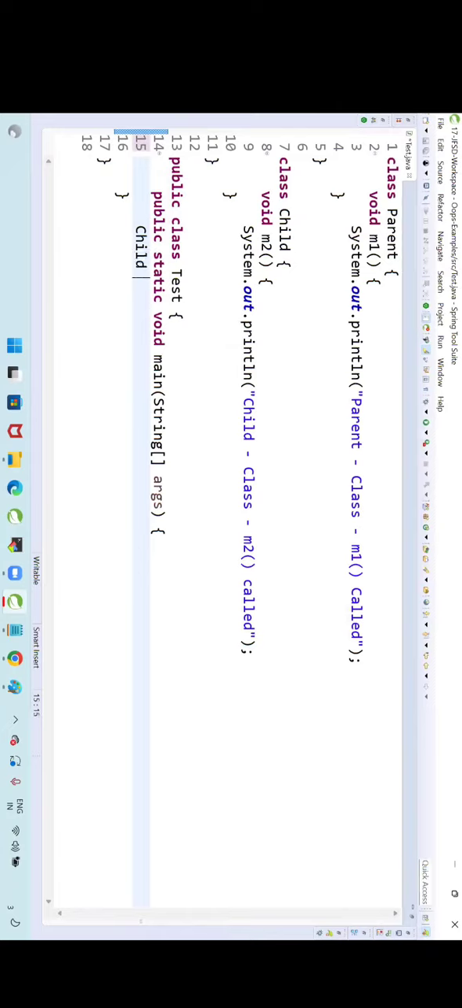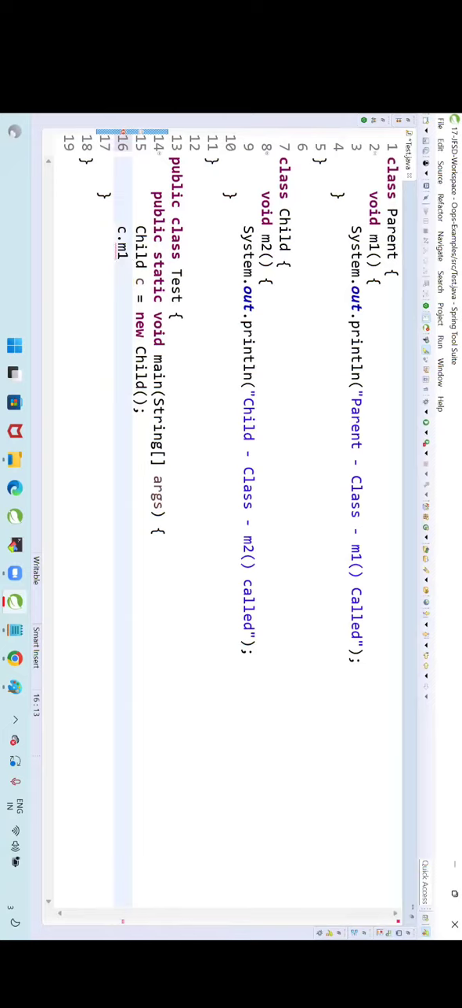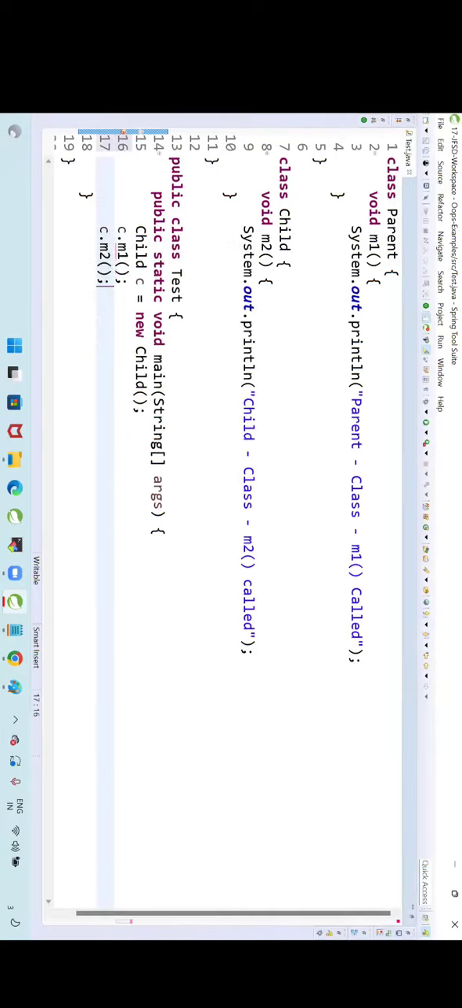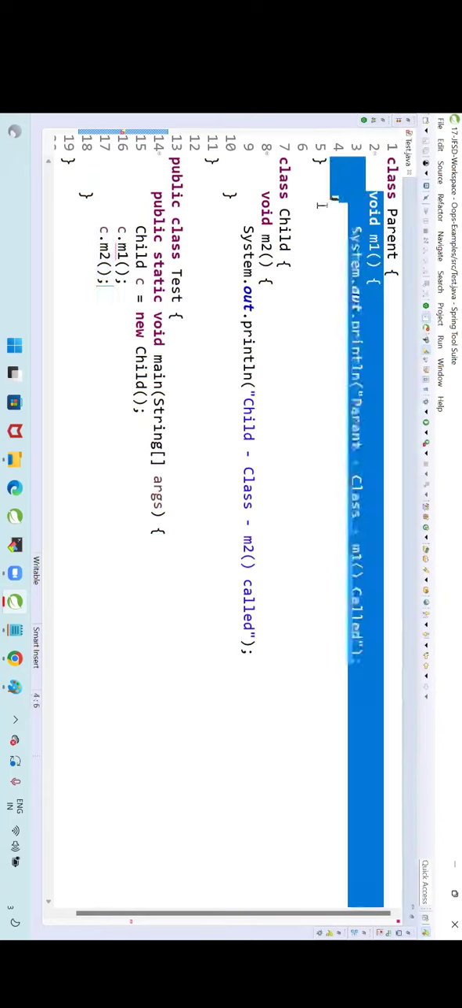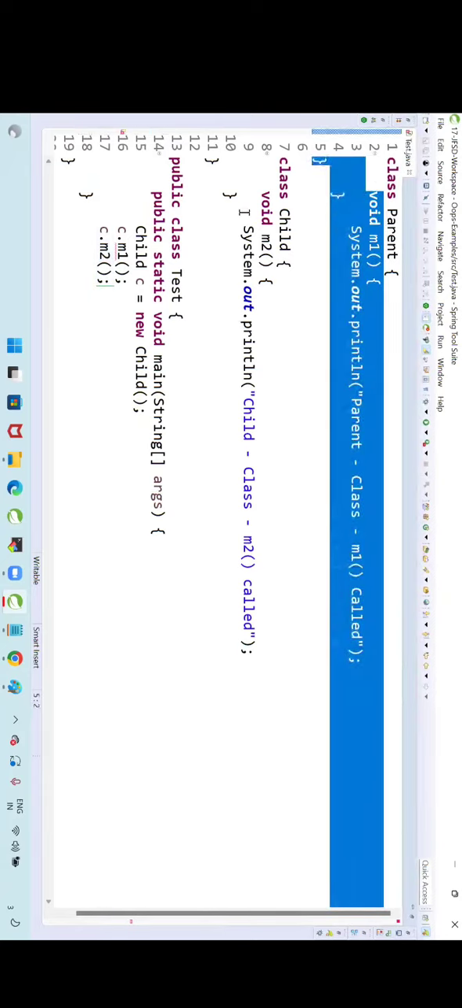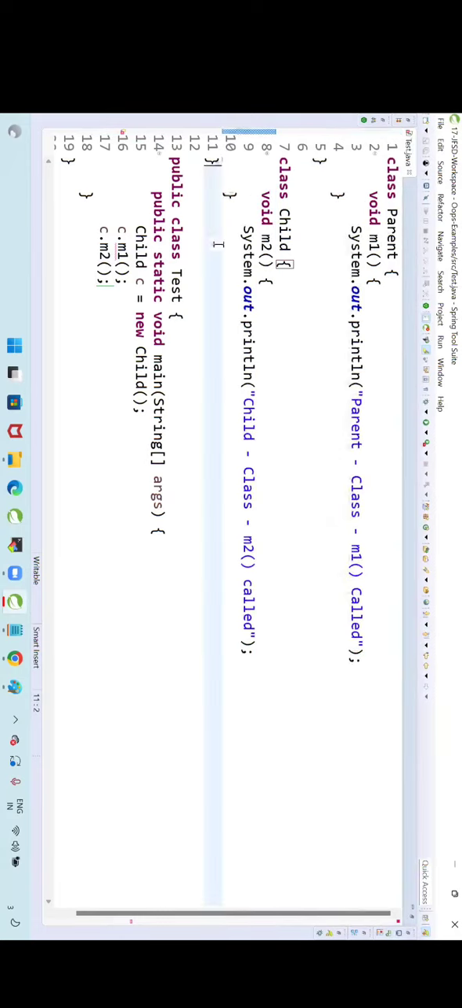Child c is equal to new child. c.m1 and c.m2. Are those methods returning anything, or are they not returning anything? m1 is not returning anything. m2 also is not returning anything. Why am I getting an error?